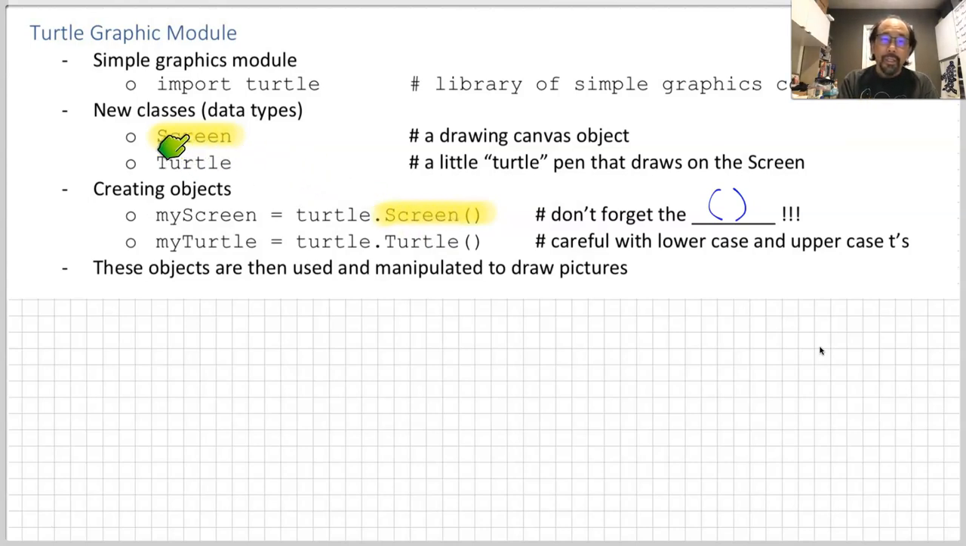Now, because this screen class is defined within the turtle library, we need to precede it with this turtle dot to say, where do I find this screen class definition? Oh, it's in the turtle module. So notice how that's linked right there.